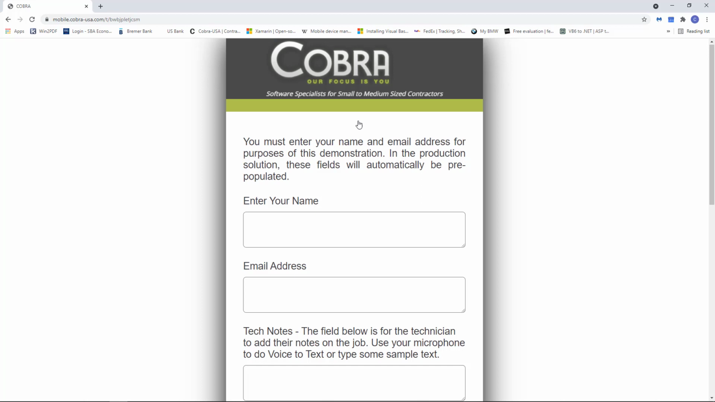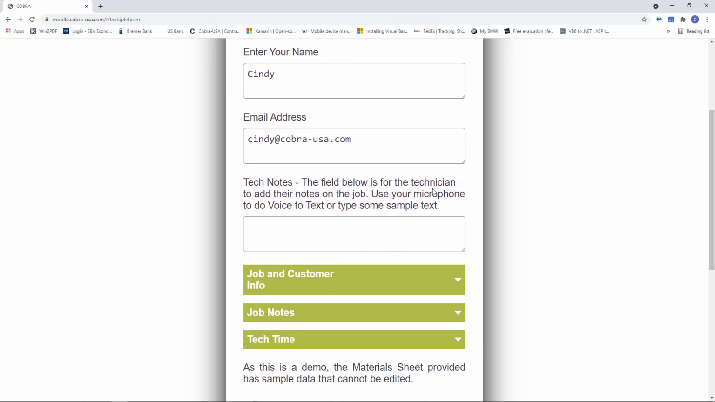On the live one, it looks very similar to this, but your name and address, email address, are not on the live version. We simply have them here so that we can send to you the results of what you're seeing today. So I'm going to enter my name, email address, and let's take a look at the rest of this before we actually do anything. The tech notes, which we're going to fill in a moment.